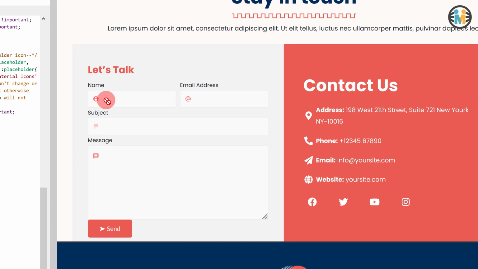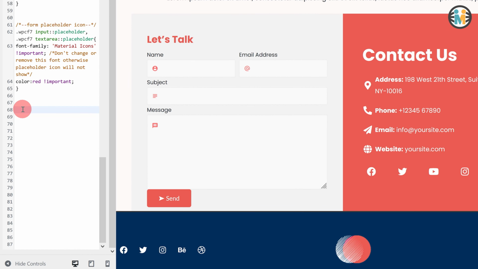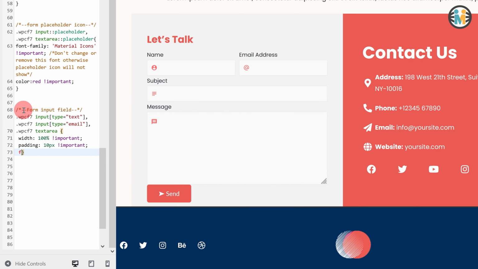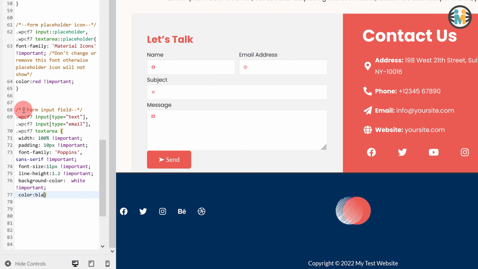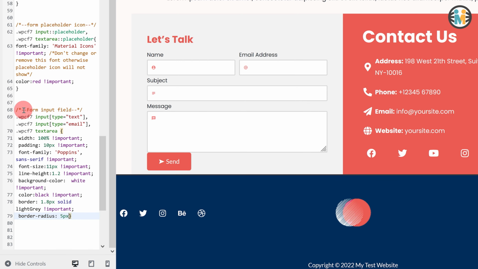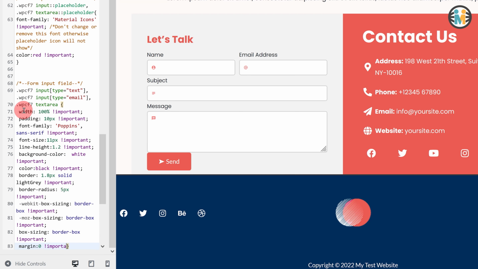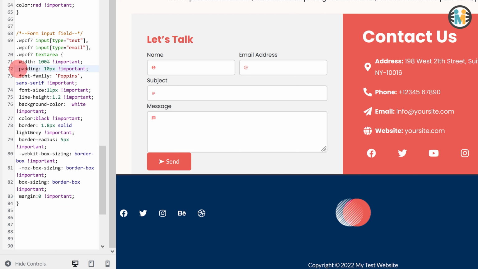Now let's stylize the appearance of these input fields. Now here you can customize a few very important properties of these fields, such as padding, font family, font size, line height, background color, input text color, field border, border radius, and margin values.